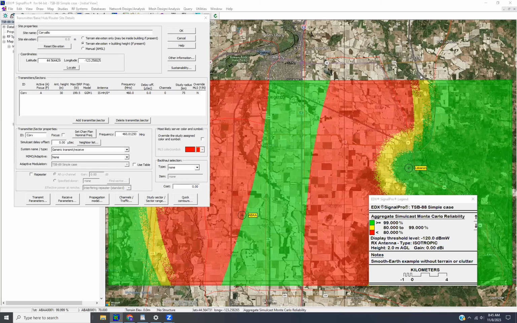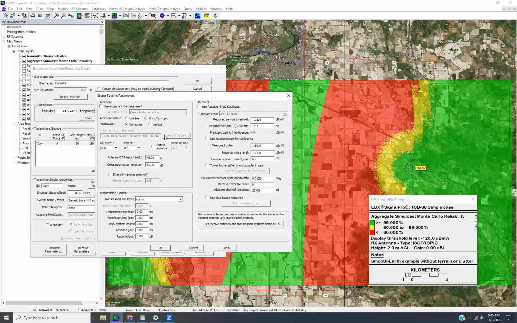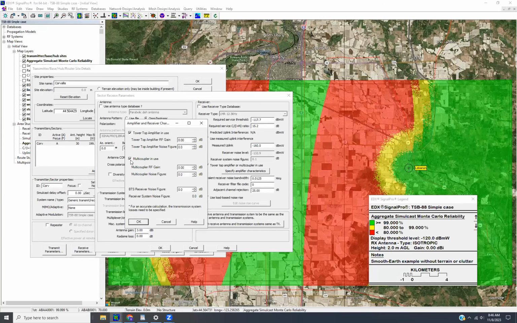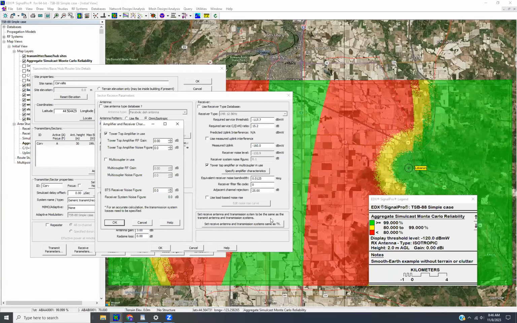Oh yeah, the noise figure. So the question is, when populating the receive parameters of a site, can EDX calculate a cascaded noise figure? When you have a tower top amplifier, the noise figure of the tower top amp will dominate the noise figure. So we have this tower top amplifier multicoupler option here in the receive parameters. And if you switch that on, you can specify the characteristics of either the tower top amp or multicoupler. So I would put in the gain and the noise figure of that, and we're calculating those noise figures together with the received noise figure in a cascaded way.